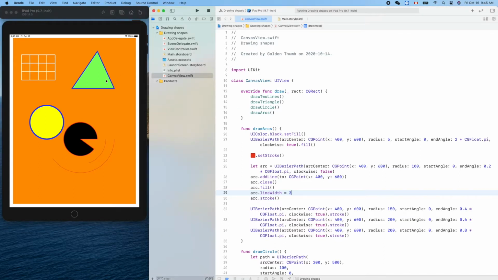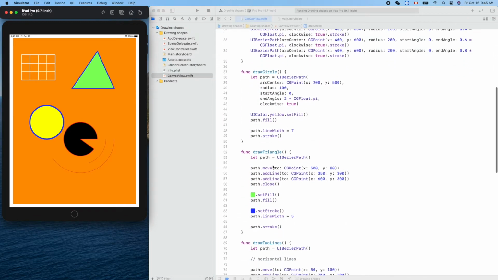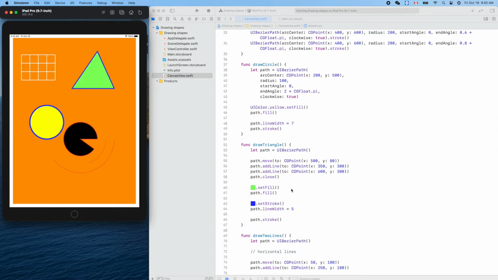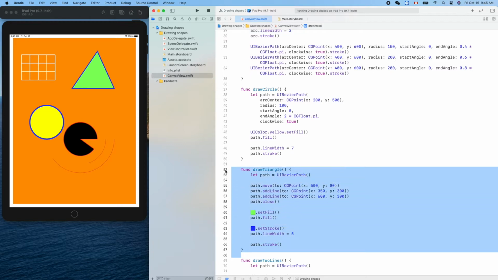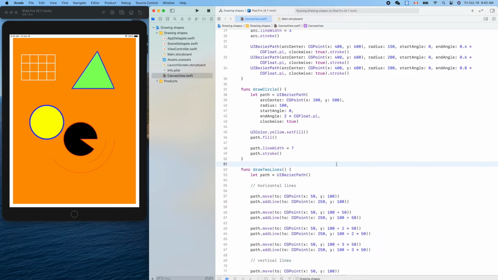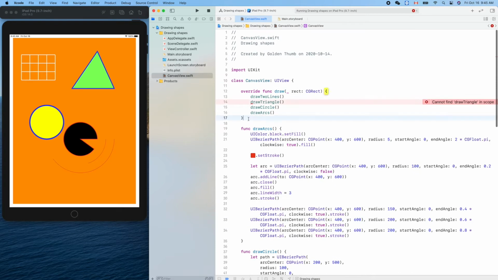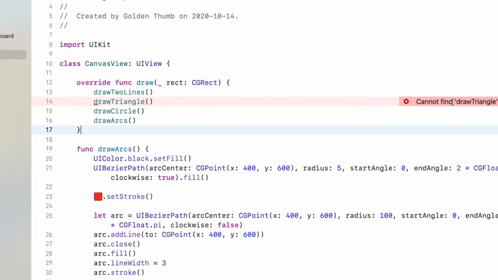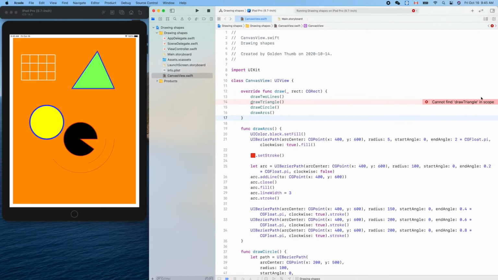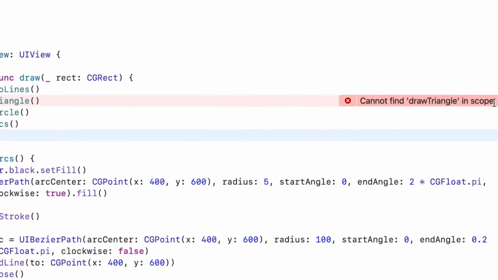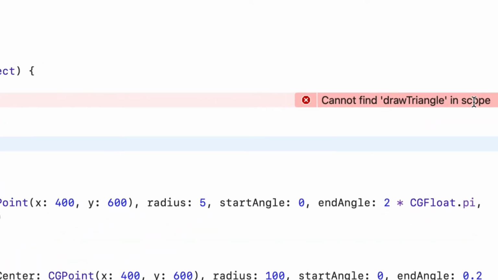Since we'll play with the triangle, let's move up. Let's focus on here, draw triangle, okay? Maybe we can cut and paste it. You see, after I cut the code, Xcode complains with this: cannot find draw triangle in scope.